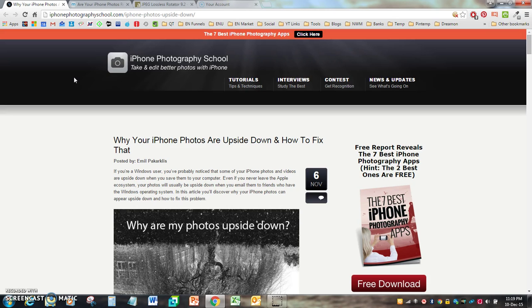This first one is from the iPhone Photography School site, and the article is Why Your iPhone Photos Are Upside Down and How to Fix That, posted by Emil Pakaklis. I hope I've got the pronunciation of his name right there. I'll just read his first paragraph here. If you're a Windows user, you've probably noticed that some of your iPhone photos and videos are upside down when you save them to your computer.